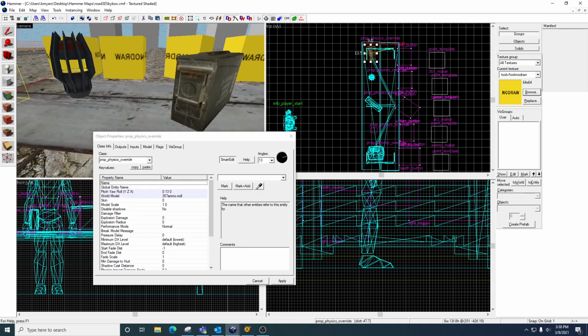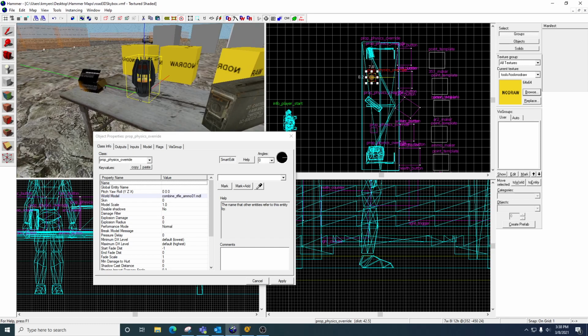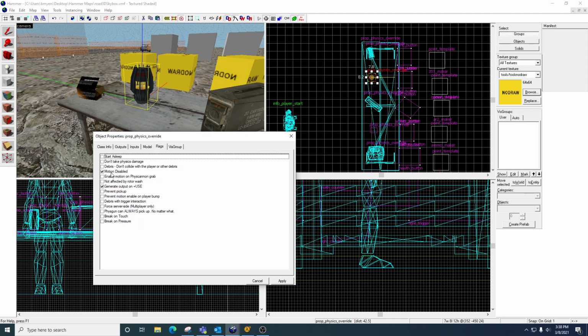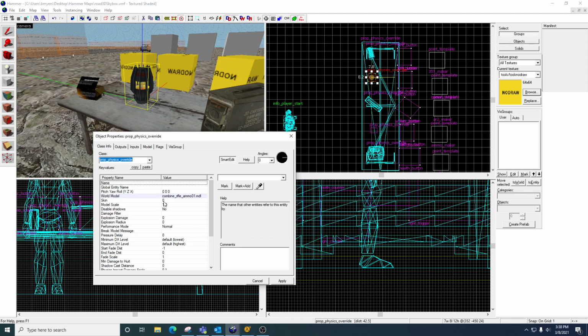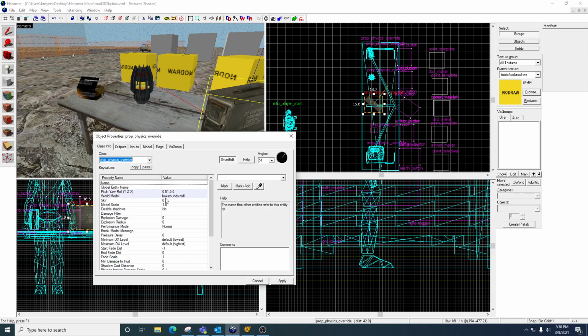The next one is same thing, prop physics override. Under flags, motion disabled. The model is called Combine Rifle Ammo 01. That's the AR2 Alt Fire ammo. This one is same thing, prop physics, motion disabled, and it is called Box Rounds, I guess is the model name. It's just a regular ammunition canister.